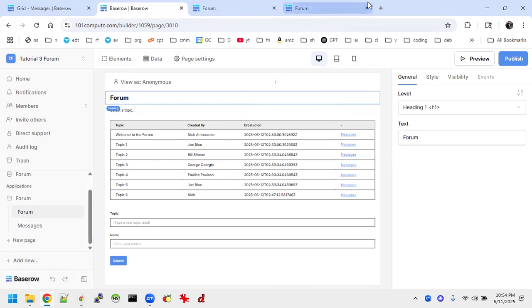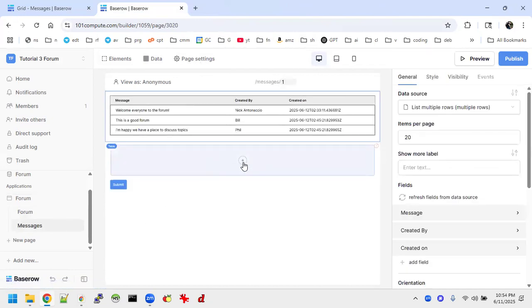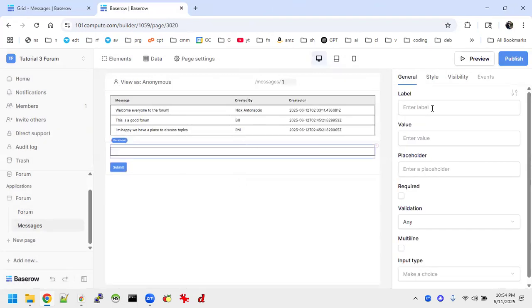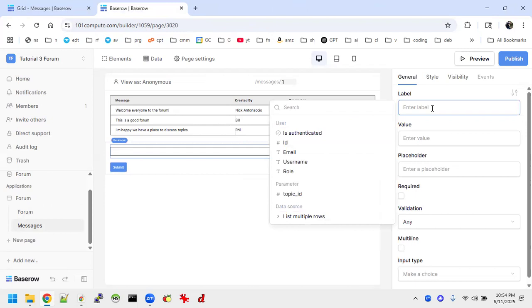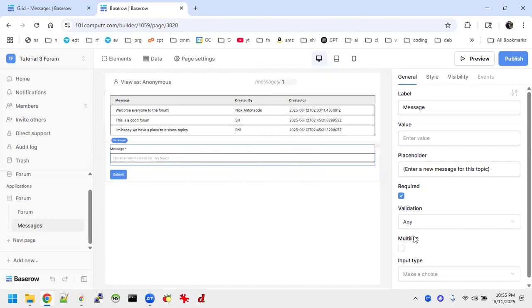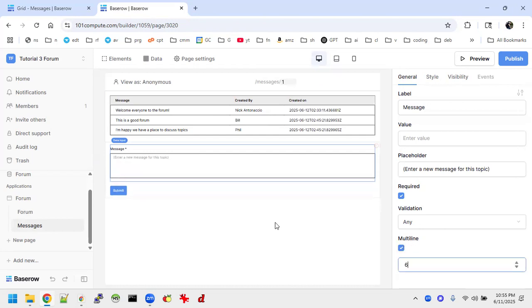Obviously, we are going to need a form here in the messages page. We're going to want to add some data input fields here. We'll call this message. Let's just enter a new message as the placeholder. Message for this topic. And then make that required. And let's make that multi-line, and we'll give them, say, 6 lines or 7 lines, something like that, 6.